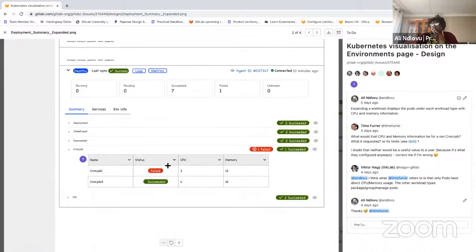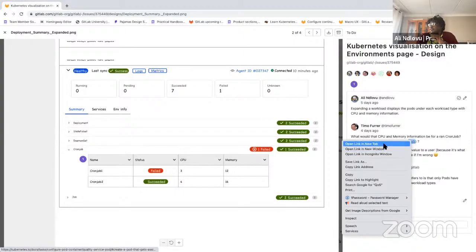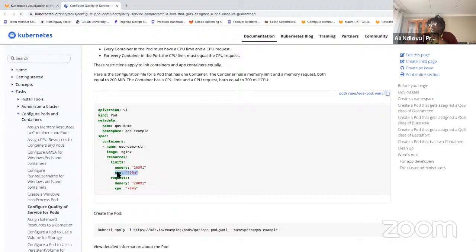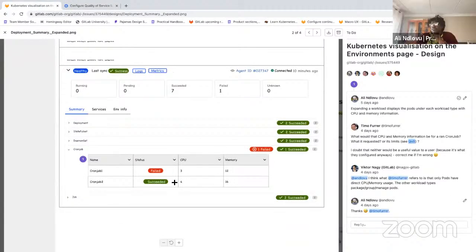Yes, so for some of the workloads, like I saw in this documentation, you actually set it manually, and the CPU will be the same as the memory or something like that. Yeah, but those are limits. Those are limits. So what's the difference between those and the CPU and memory that you'd show for a pod?